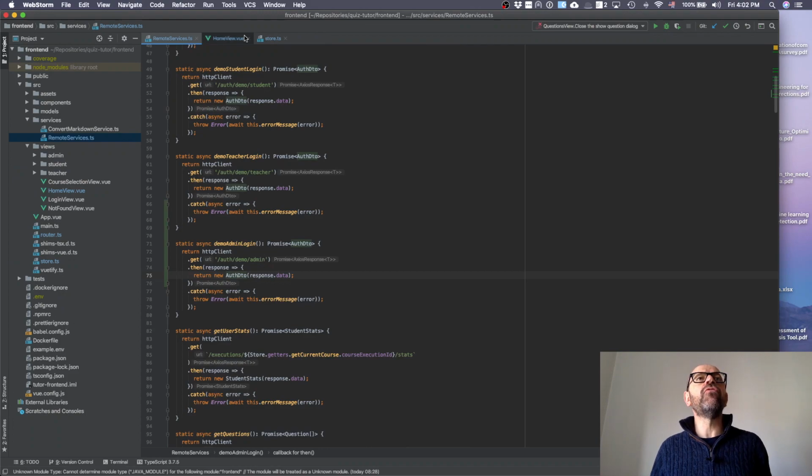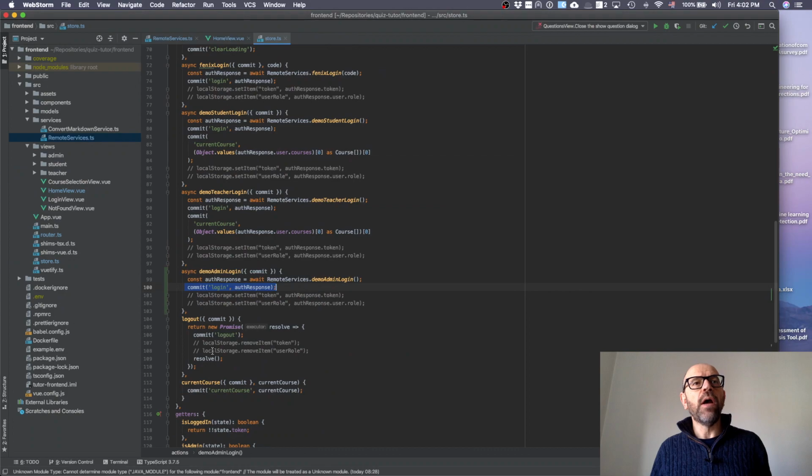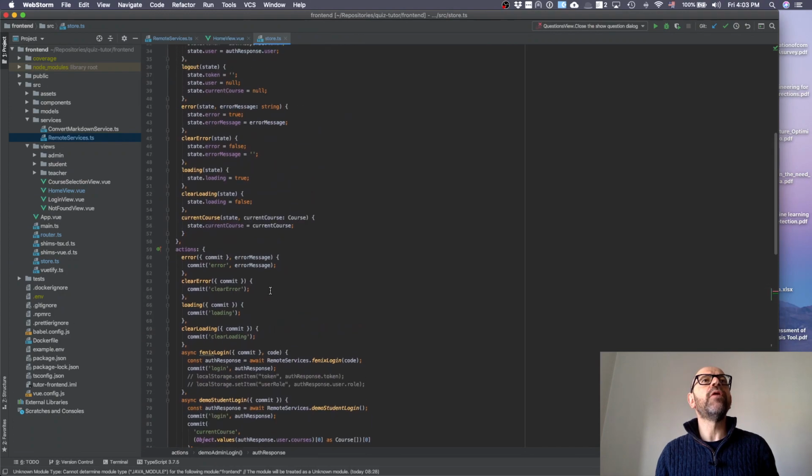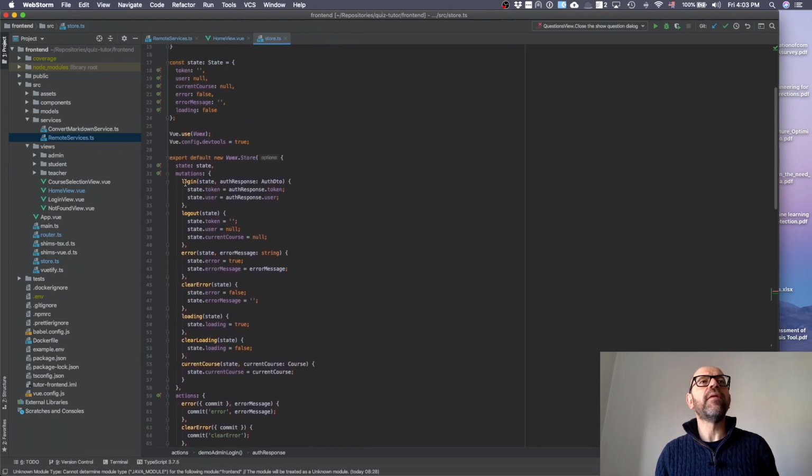And what are we going to do in the store with this DTO? We are going to use it to commit in login, okay? So I'm going to say that I want this to be submitted to occur now. So where is this login implemented? Receiving, look, the DTO here, right? So this login is implemented here as a mutation, okay? And we are going to receive this information and store it in the state.